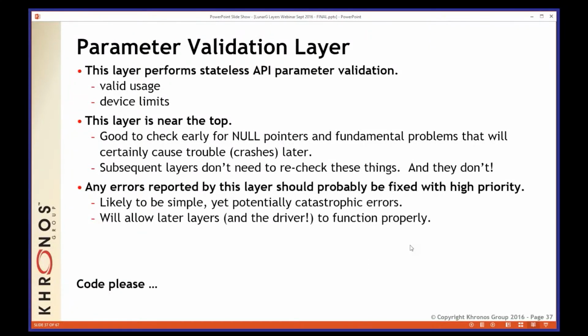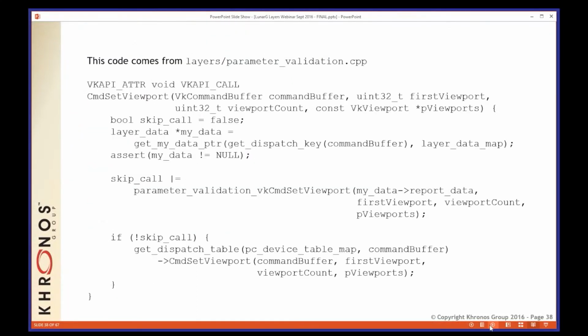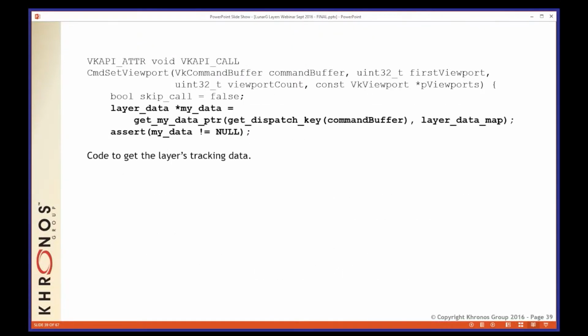It's also a good thing to address with high priority. So if the parameter validation layer says, hey, you have a null pointer, that needs to be fixed right away. Otherwise, anything below you isn't going to work very well. So we'll look at the code again. This is a human-coded program. It's not machine-generated, and we'll just take it apart bit by bit like we did before.